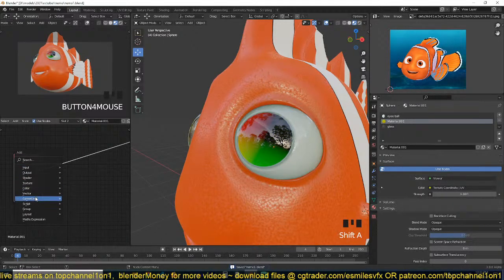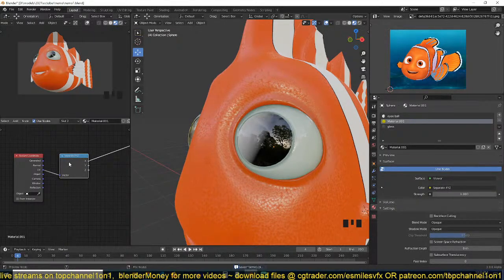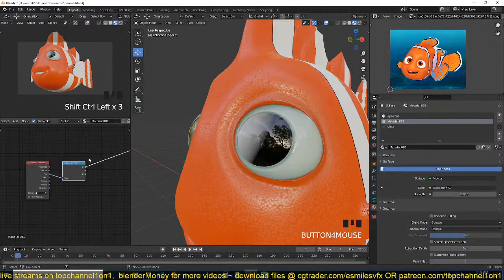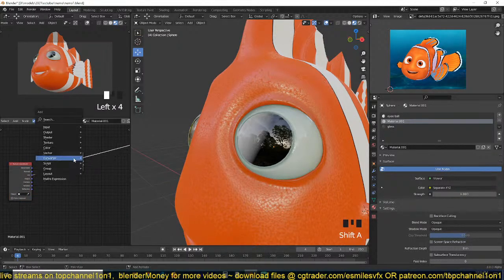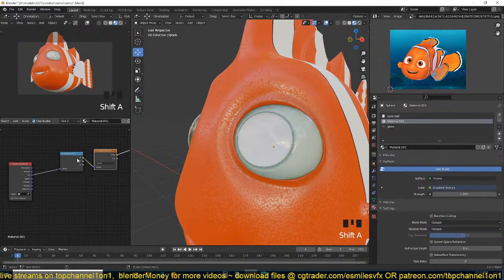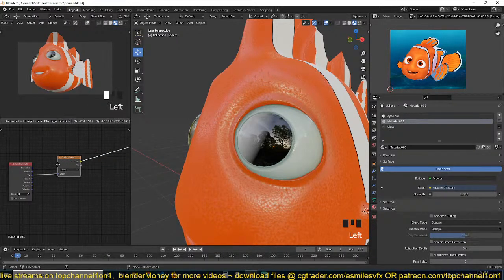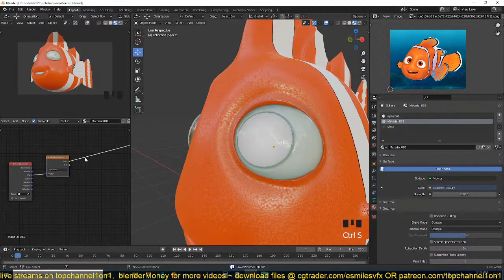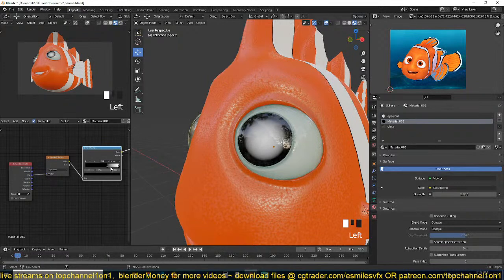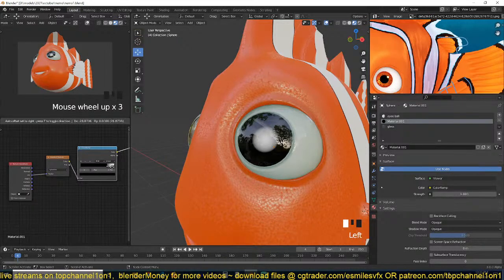And I'm going to convert separate XY. I think it's XY. And actually, this is not what I want. I want to add a texture gradient, a gradient texture. And I make sure that I use the, how is it called, spherical. And I'm just going to add a color ramp here. It's going to give us a spot inside there. So we can use this as a mask.